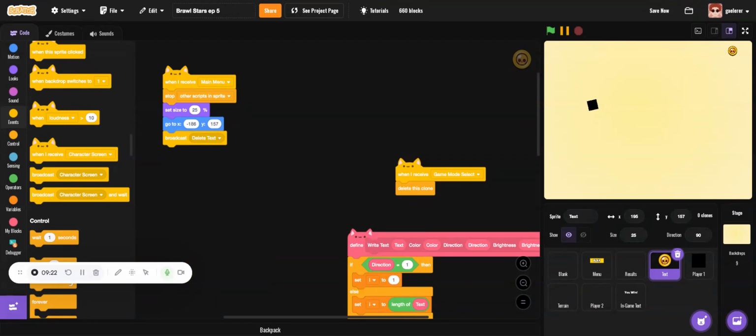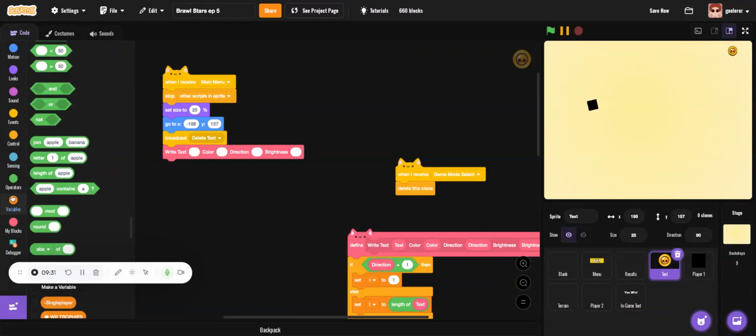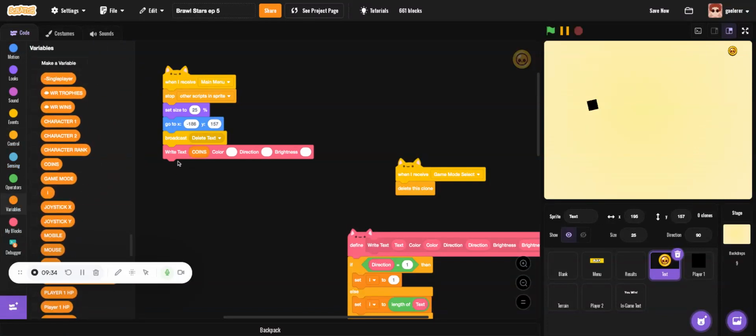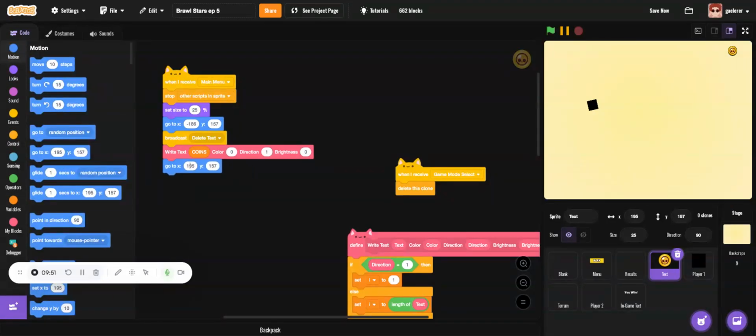Here write text, coins variable, color 0, direction 1, and brightness 0. Go to x 220 for the x, and y 157.